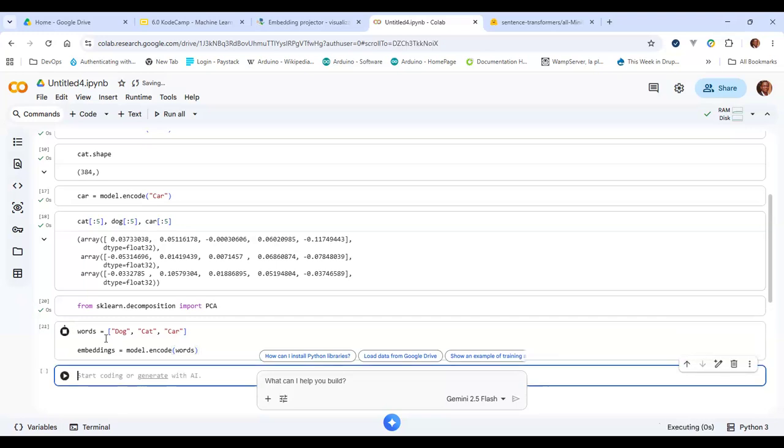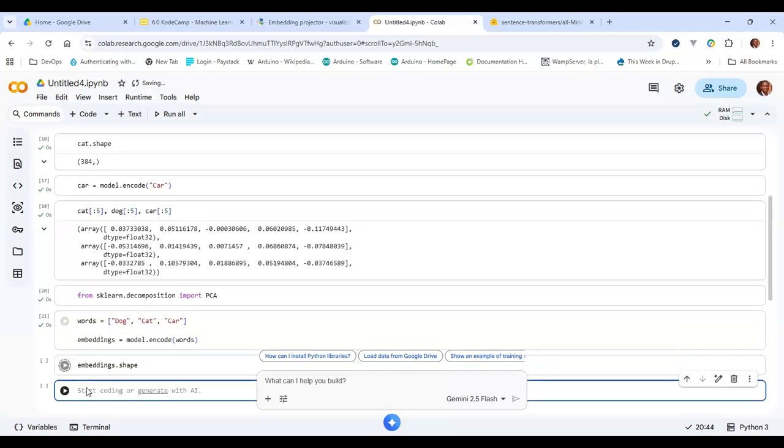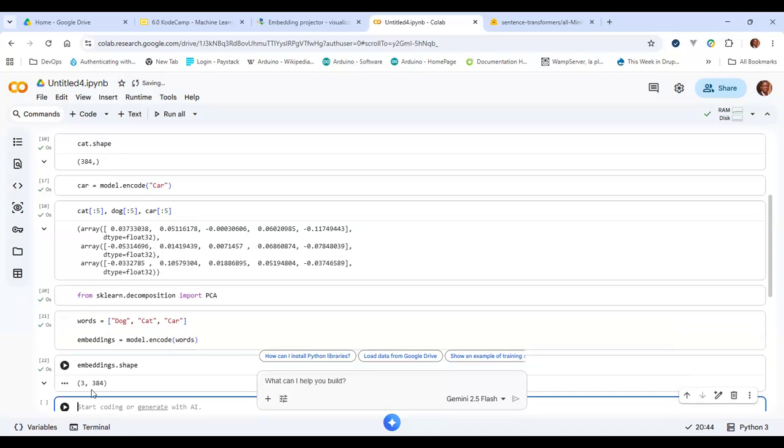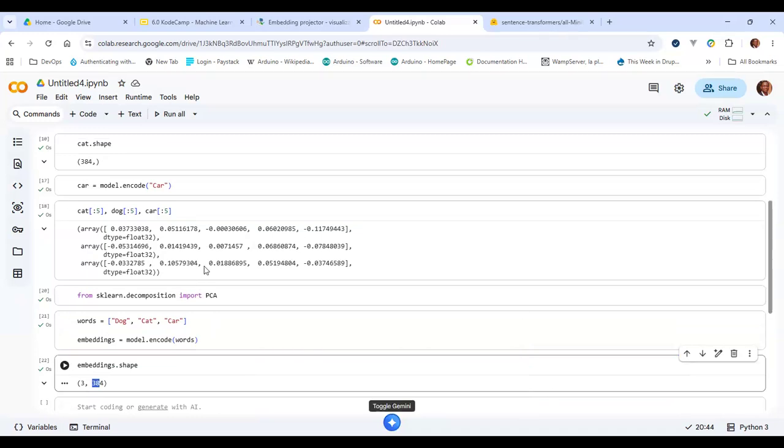So this embeddings is now going to give you, if you check the shape, 3 by 384. That is, there are three words, right? And the embedding size of each of them is 384. Okay. So that makes it very convenient. You don't have to do it one by one or one at a time.